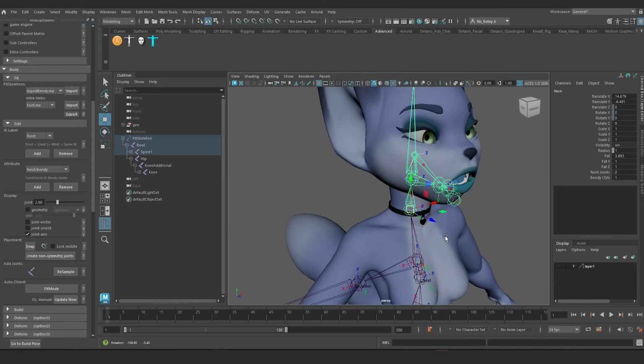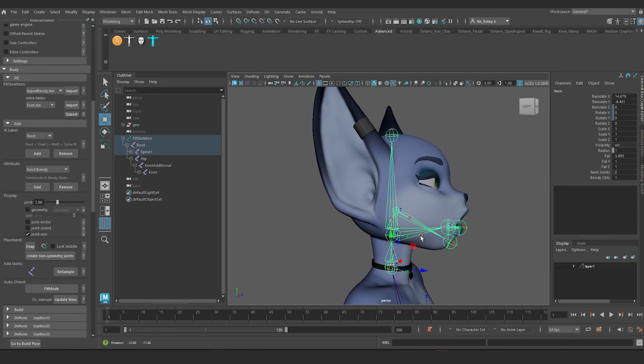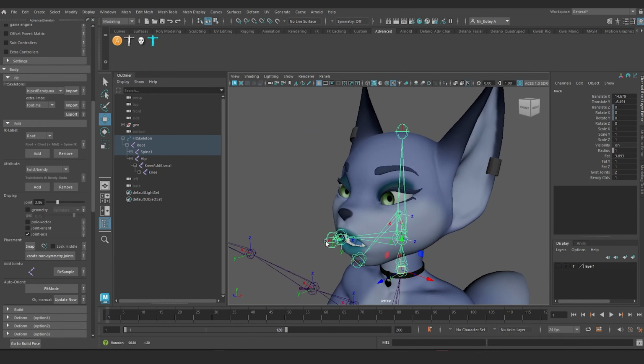Let's move to the eyes and the ears. That will require a little bit more complexity with placement. All right, so we'll continue placing the fit skeleton in the next lesson.